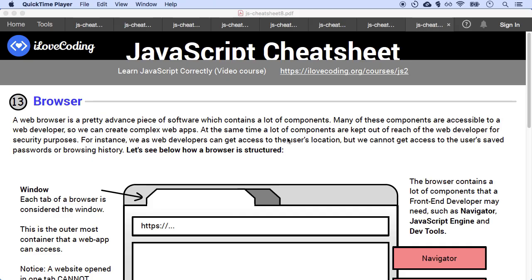At the same time, a lot of components are kept out of reach of the web developer for security purposes. For instance, we as developers can get access to the user's location, but we cannot get access to the user's saved passwords or browsing history.